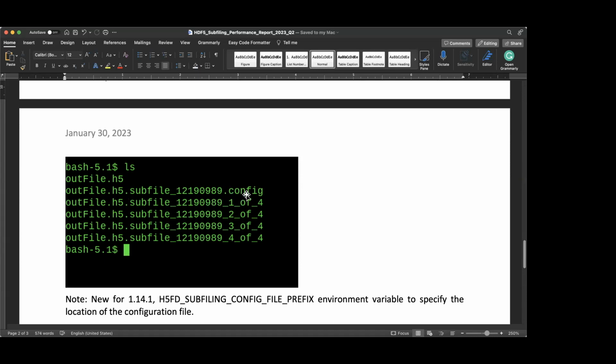And then you have a config file that tells what subfile names there are and other information. So you have these files as a result of a run.